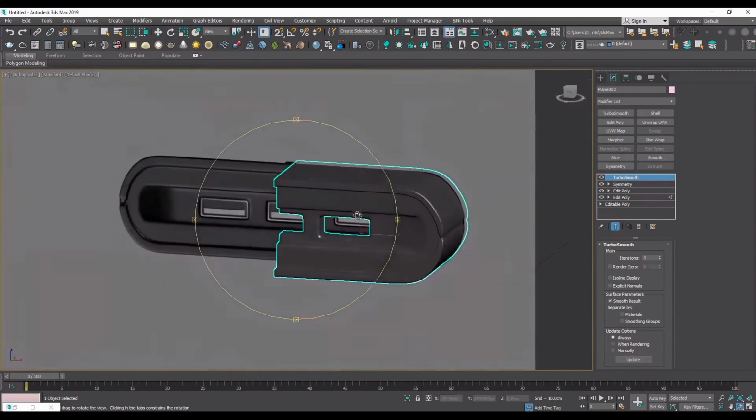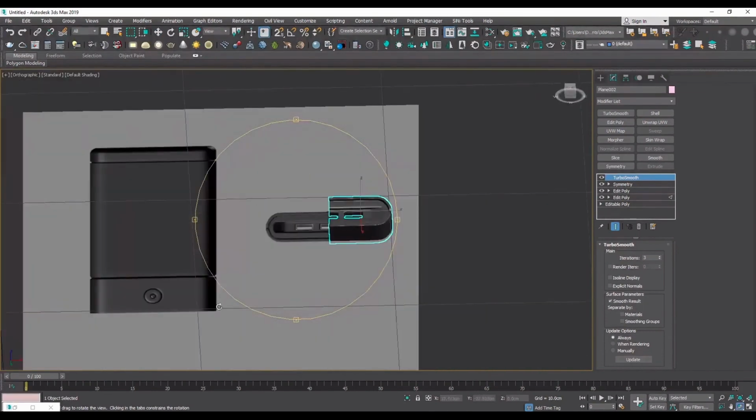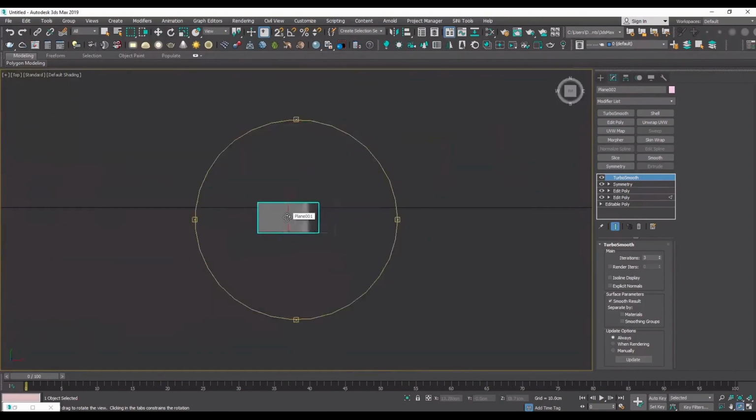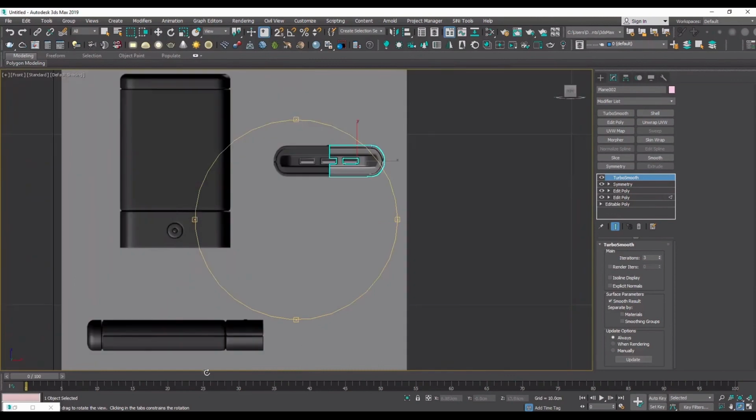Now I think it's enough for this part, this session. In the next video I will continue modeling on the other views, first on the one on the left, and then conclude with the last one on the bottom.